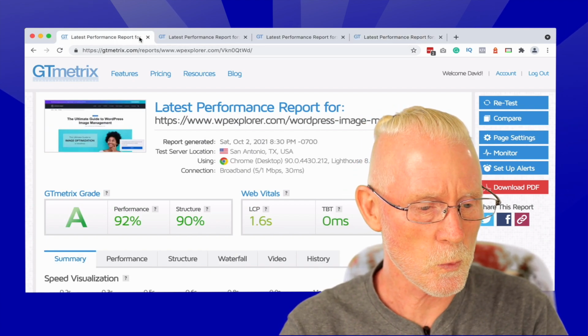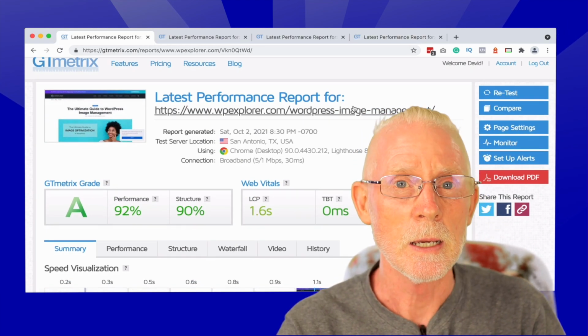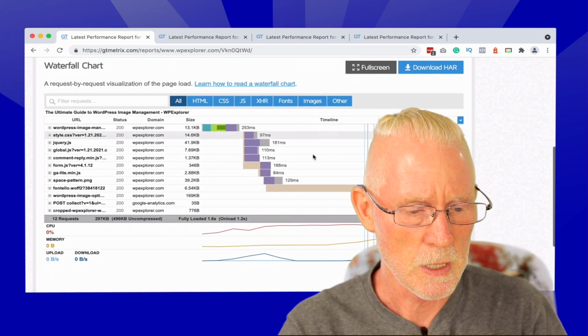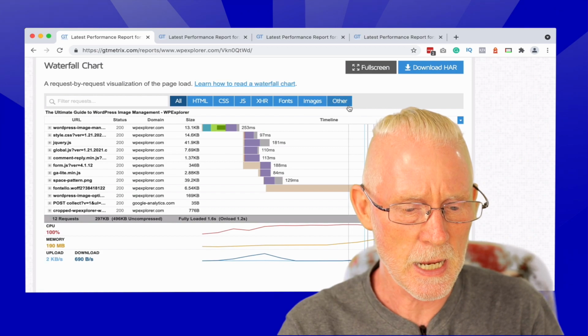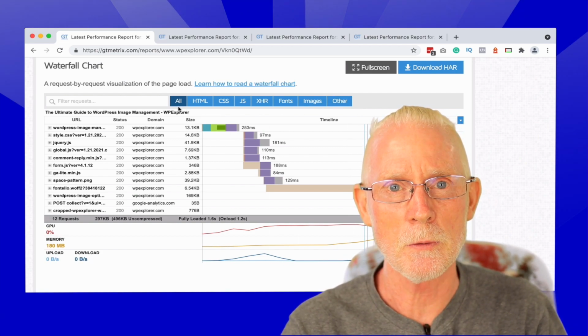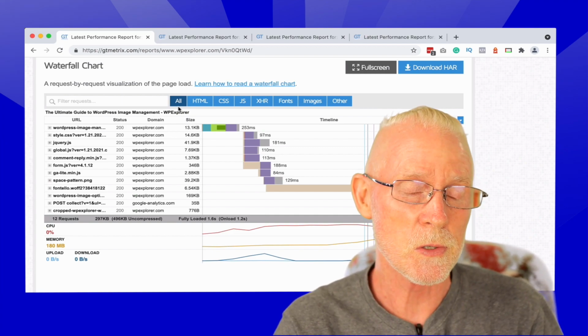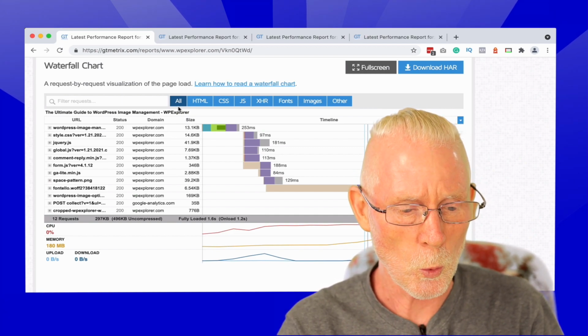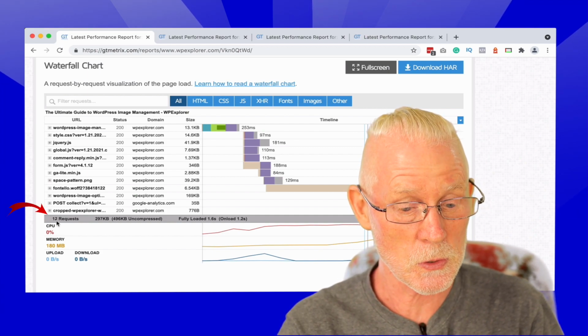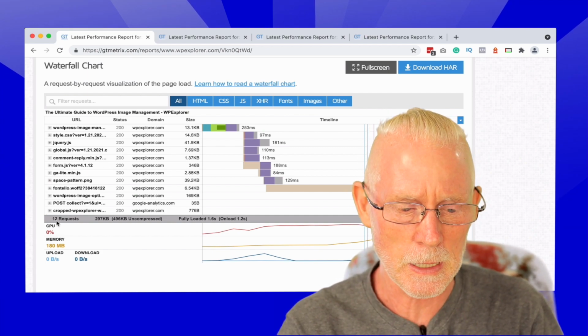Okay, let's have a look at the first one. It's got a grade A, great. Come over here, click on the waterfall tab and scroll down. Immediately you'll see all the different tabs over here in the center that allow you to filter down the content items, the resources, based on what you want to see. Scrolling down here, you can see there are 12 requests to this page, so it's going to load very fast. There's very little being loaded.